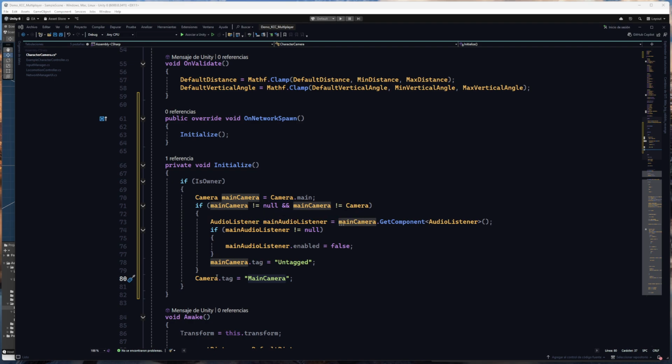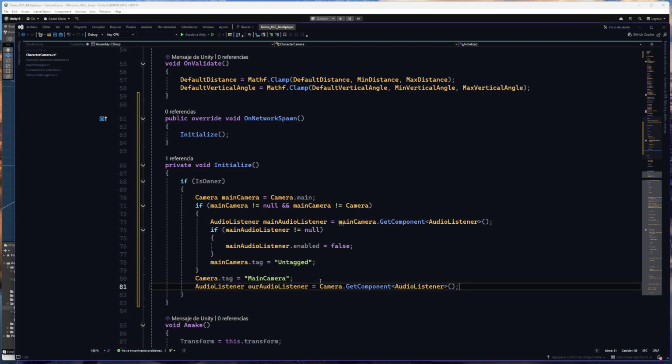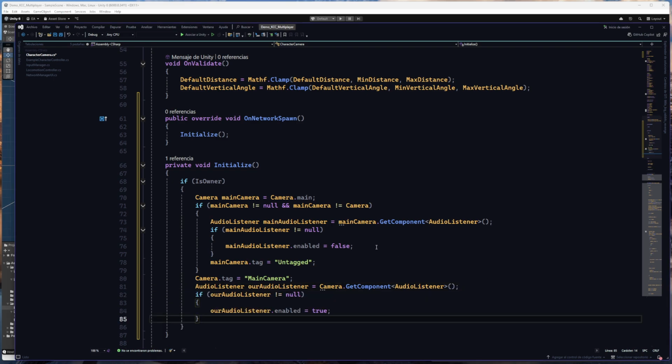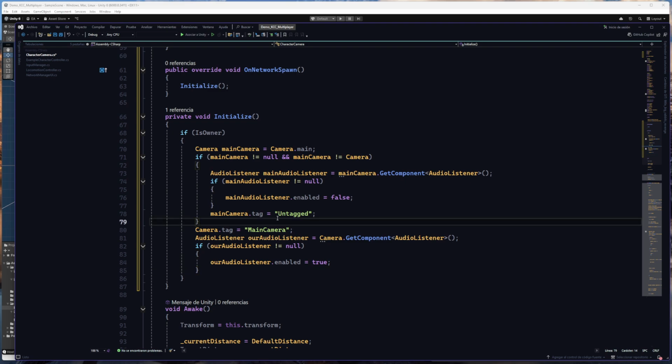But our audio listener, that is our audio listener as the client, if it's not null, then enabled will be true. Okay, what have we done in here? Remember, the server has an audio listener, and we as clients don't need that camera, neither the audio listener of that camera. That's why we define this code in here.